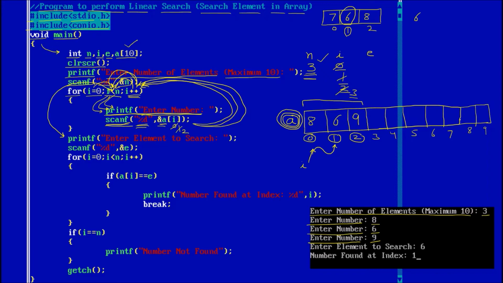Now after that, printf "enter element to search". So the message on the user screen will come, enter element to search, and the user has entered 6. Now scanf %d for the integer value at the address of E. So E is the variable where we are taking the element to search. Here we are taking the search element, and we know that n is the number of elements and I is for running the loop.